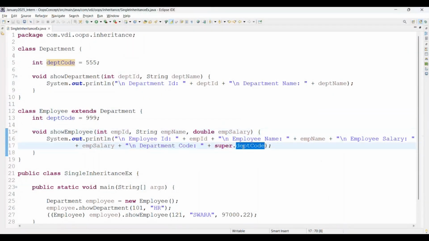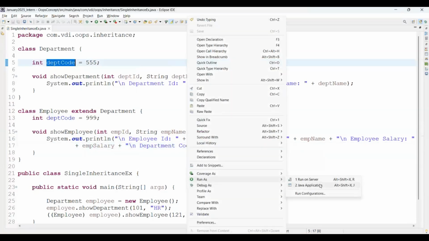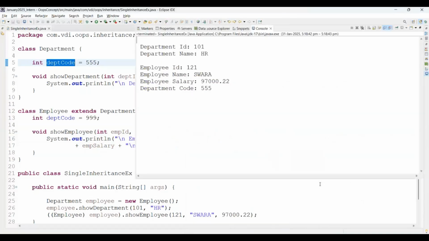Because once you are using super keyword, the member property is coming from the immediate parent class. Which is the parent class? Department. That's why it's coming from here. Run your Java application, it will print 555. See one screen. Here is department code.